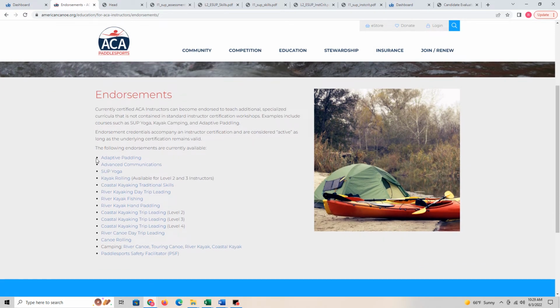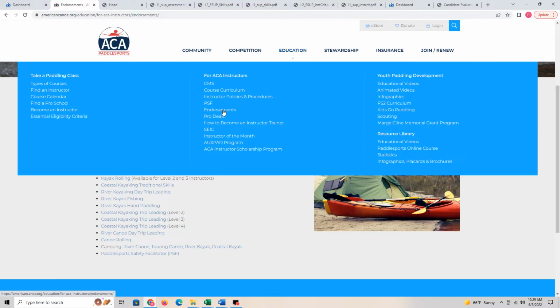So if you want to get more into adaptive paddling, this is more of adjusting devices for physical needs. Advanced communications is more for visual, hearing, or cognitive disabilities. You can also do SUP yoga and find out more information here. And then that paddle sports safety facilitator. Those are the ones that are relative to SUP. Of course, there are other endorsements.